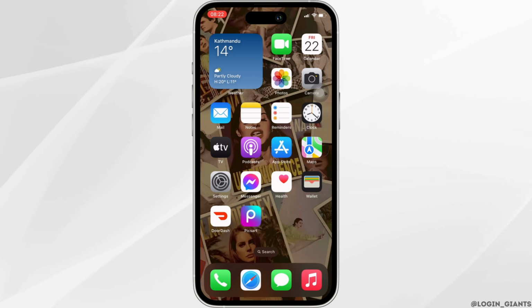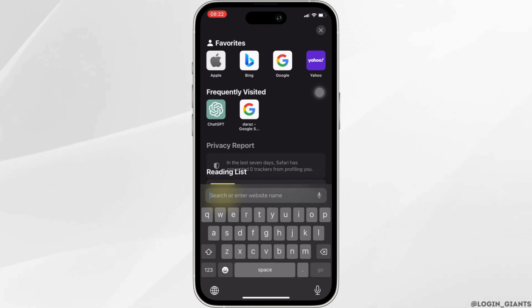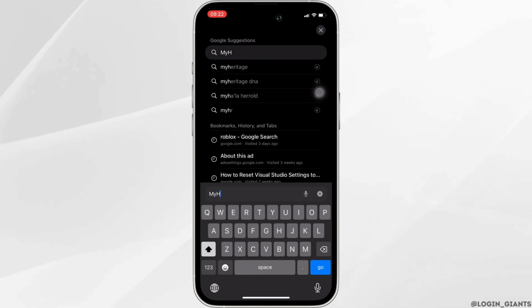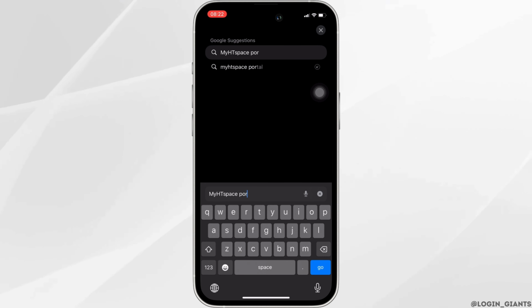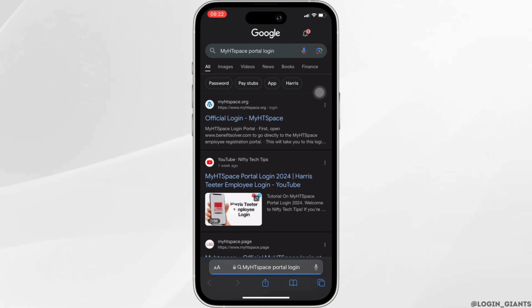The very first thing you want to do is to head over to any of the web browsers, or you can move into Safari. Let's head over to Safari for now. In the search bar, search for MyHTSpace portal login. Different sites will be available to you. Head over to the very first one, official login.